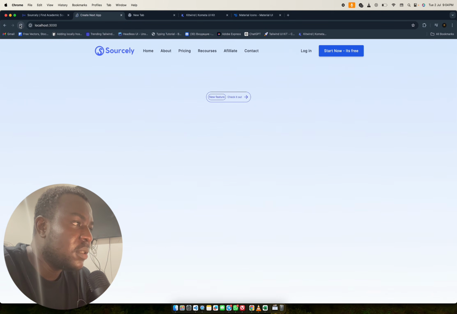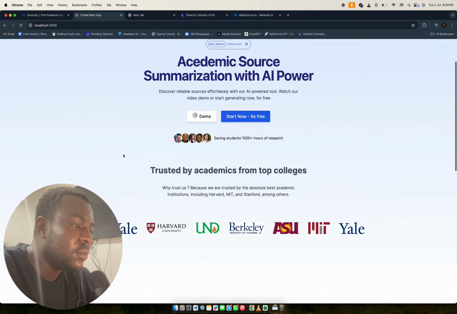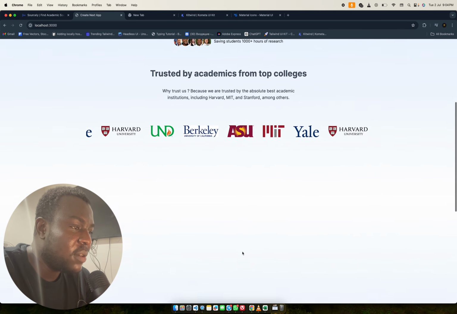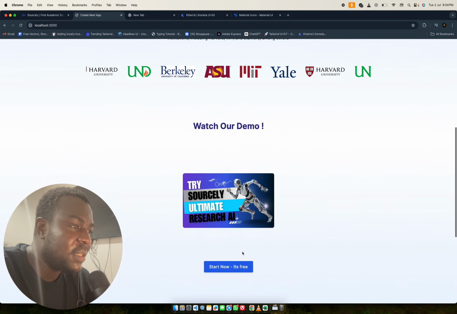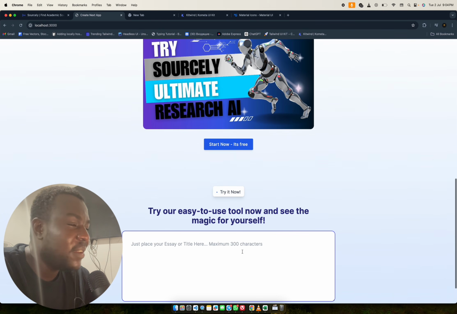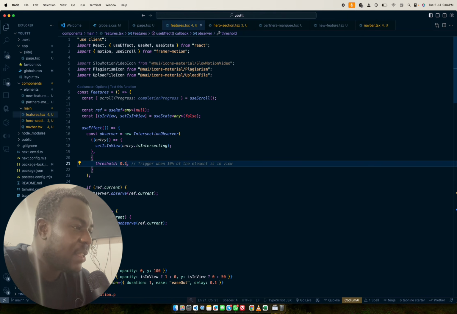let's refresh this. Okay, so you can see nothing is showing yet until 50% of the section is in view, and then it works. You can see how that is actually cool. So you can actually play with this more than I thought.